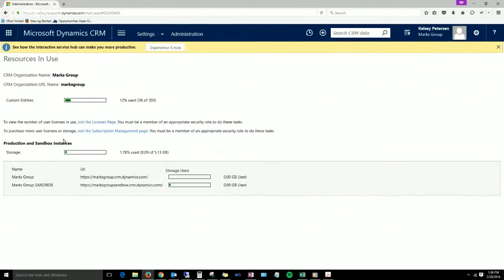So resources in use. This is how much storage we have available. Okay.